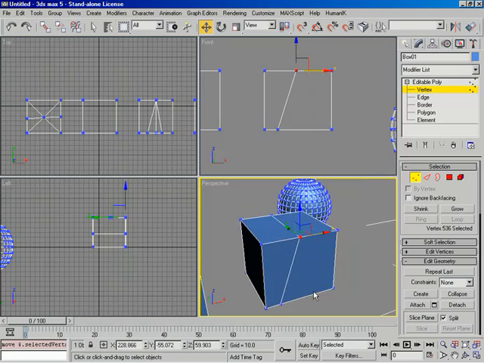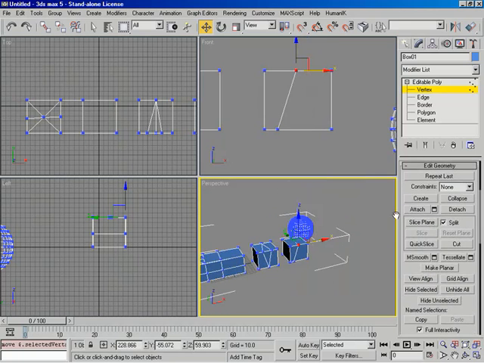There we go. All right, so let's see what we have to talk about next. Come on back down here. We've got Mesh Smooth and we've got Tessellate. These are two ways of quickly adding some additional detail.